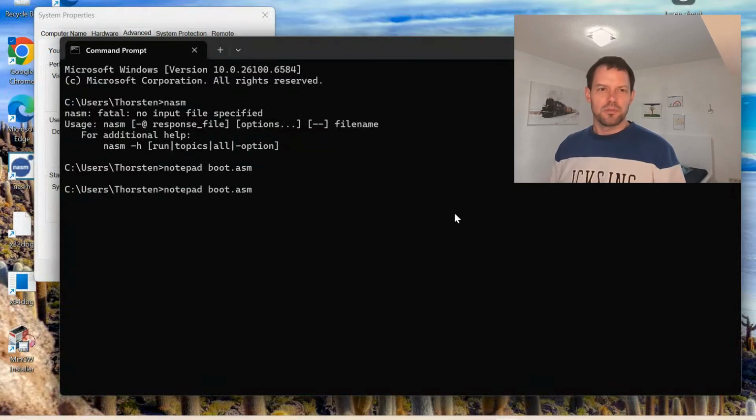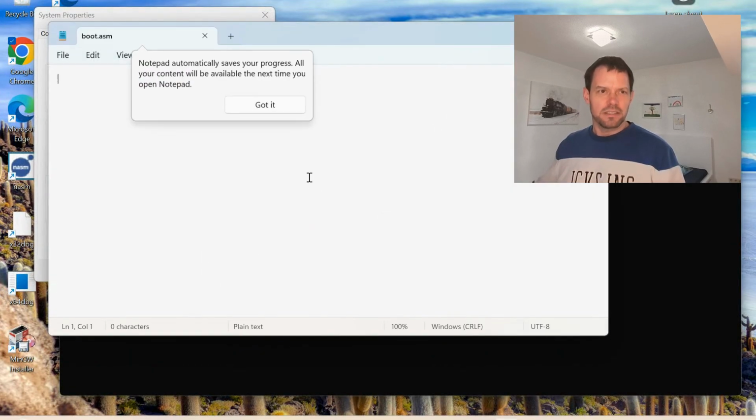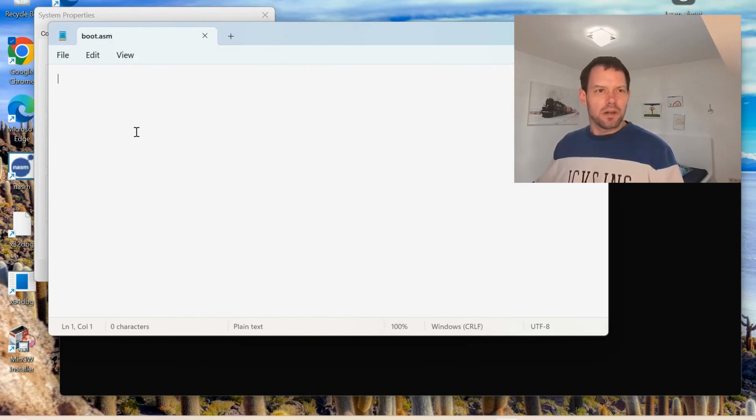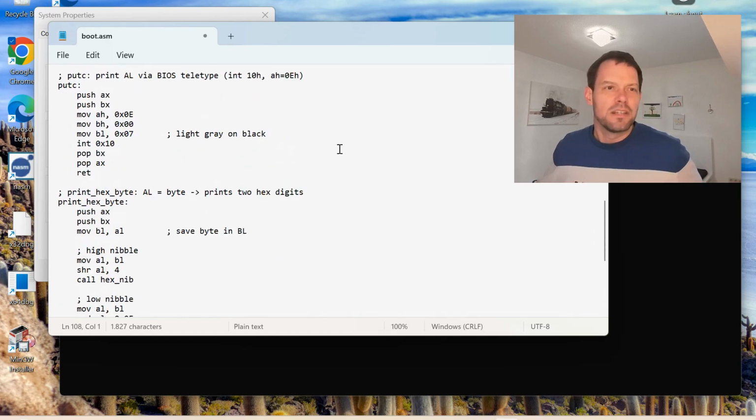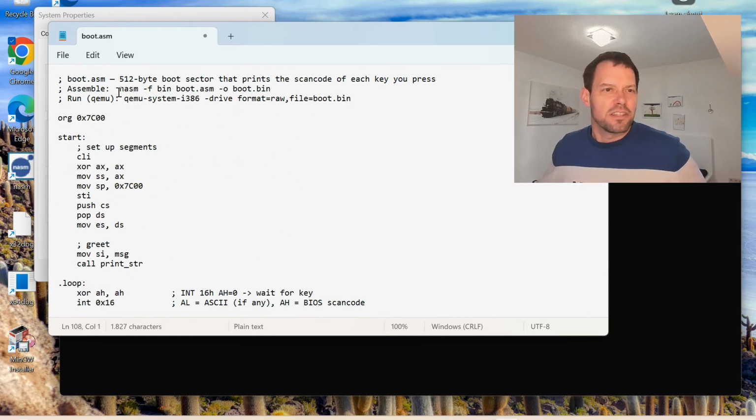We say notepad boot.asm. Yes, we want to create this file. And now I paste the code here. I will paste this into the video description as well. And the deciding thing is that we only have 512 bytes to fill with machine language, and all these comments and assembler commands will be condensed to 512 bytes. Otherwise, it wouldn't work, because when the computer starts, it only loads the bootloader and executes it.